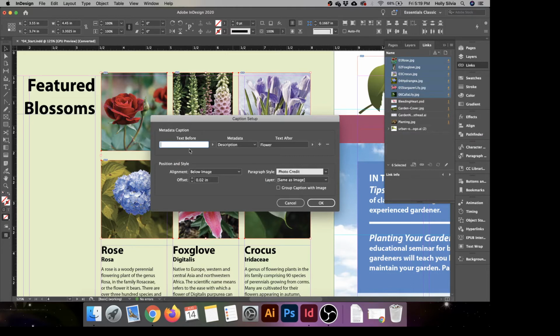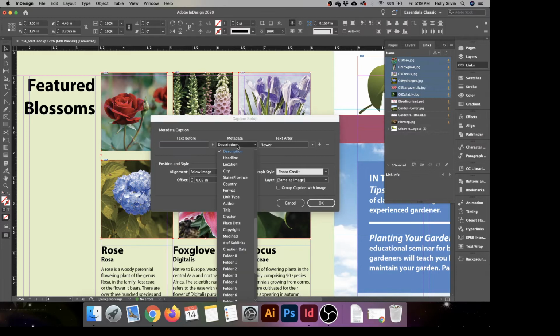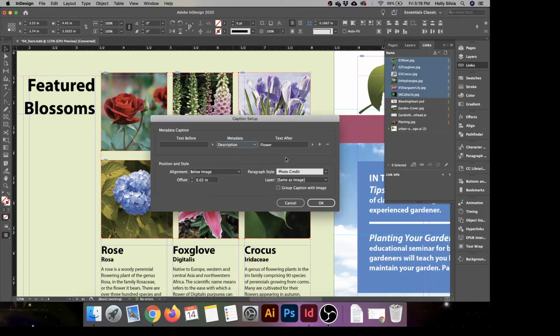What you want to do is make sure that there's nothing in text before. Make sure metadata is set to description. It might take you a bit to find that. It's after credit but before headline. And where it says text after, put a space and then type flower. Make sure you have that space there. Otherwise, it's not going to put a space between our metadata and the text that we put there.